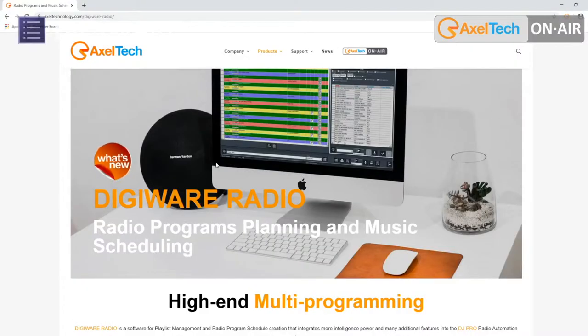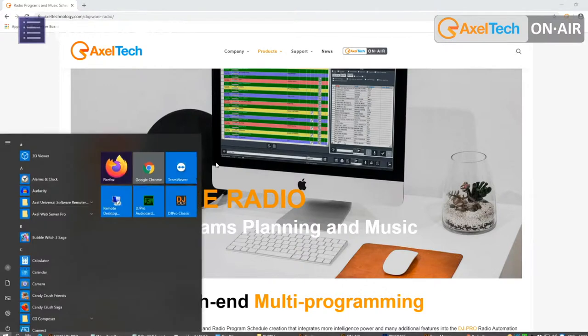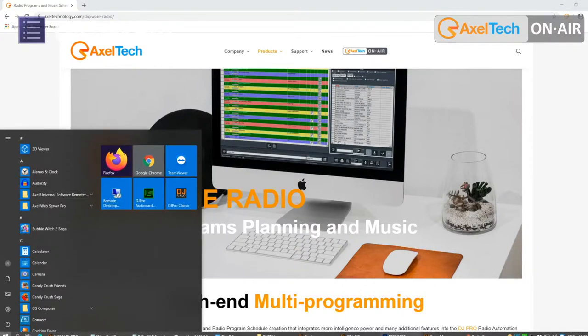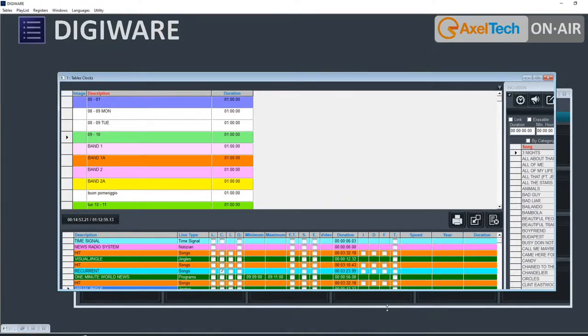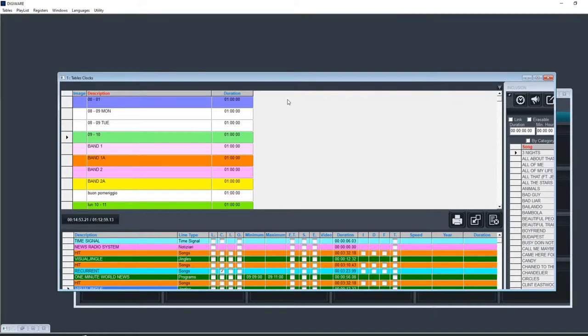Now, let's have a look at DIGIWARE. Gianluca is also offering us the screen that is just in front of me here at the Axel Technology position. Gianluca will help us to switch from camera to the desktop in order to show you the details of the user interface. Okay, so you see, this is the menu of DIGIWARE.